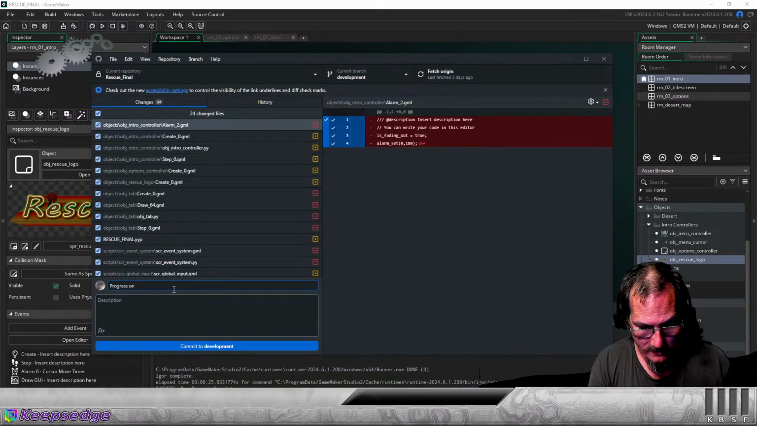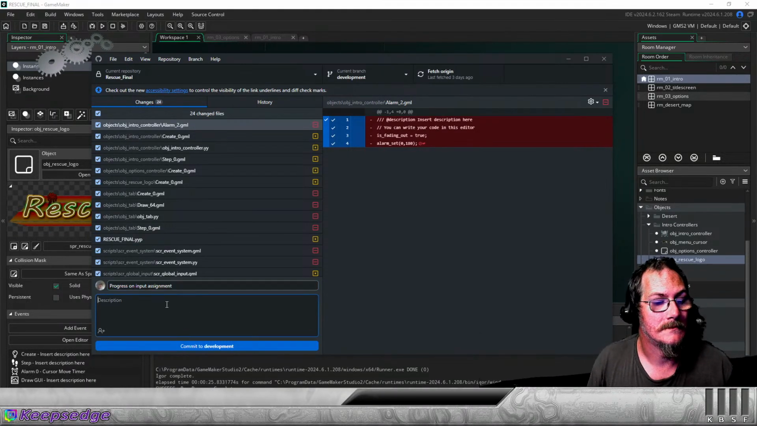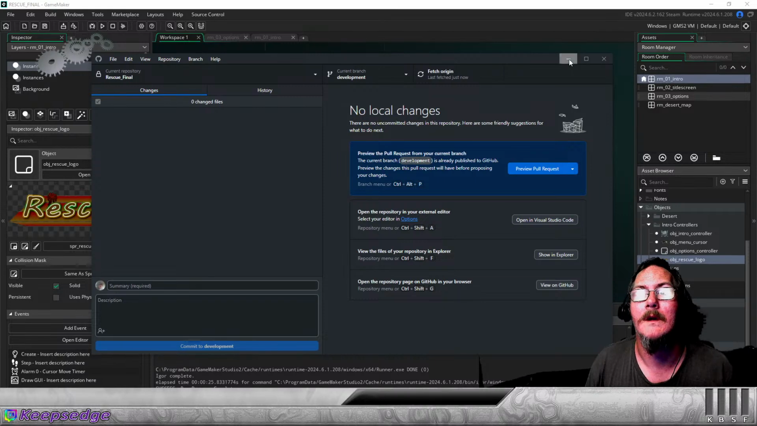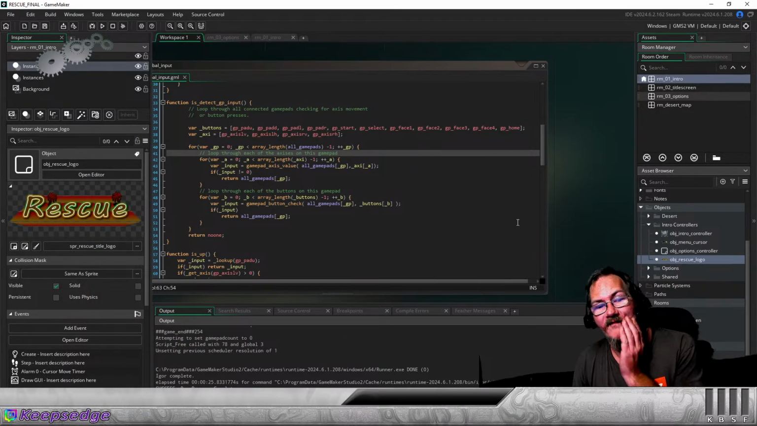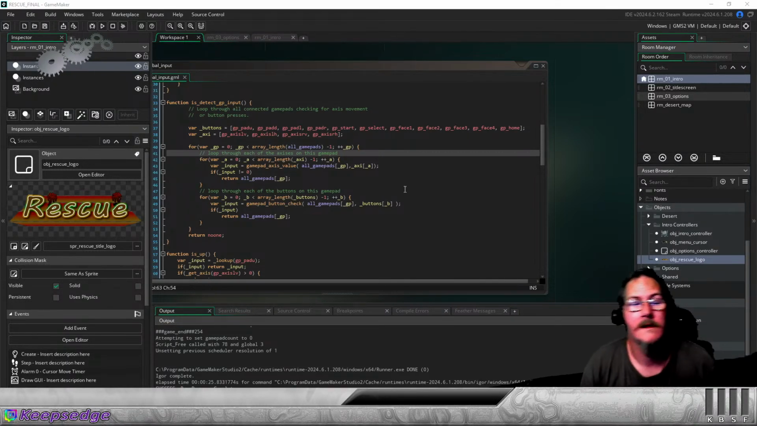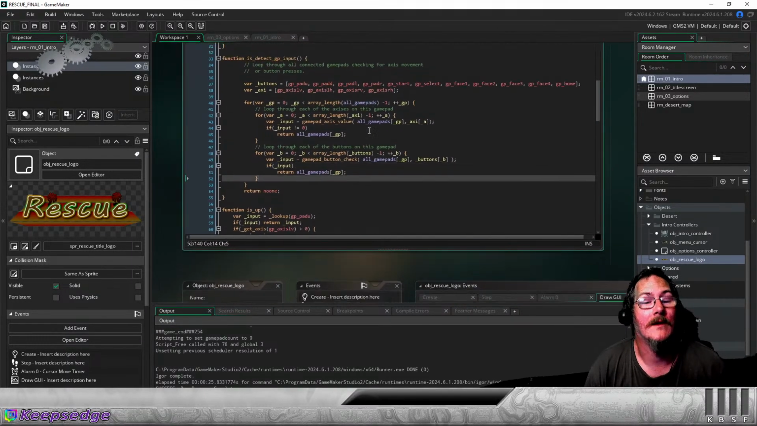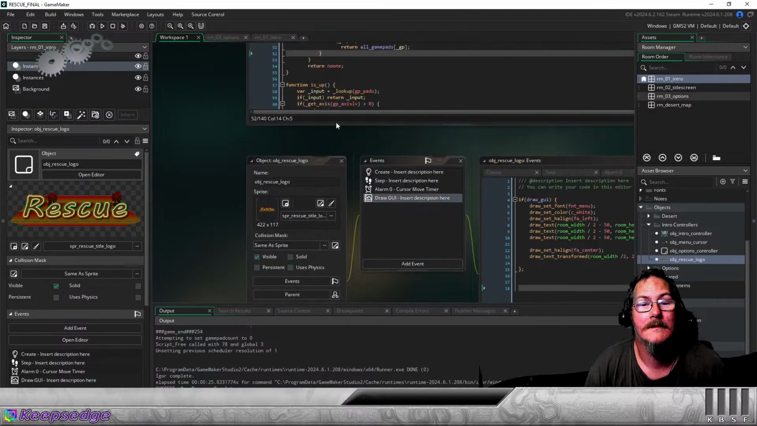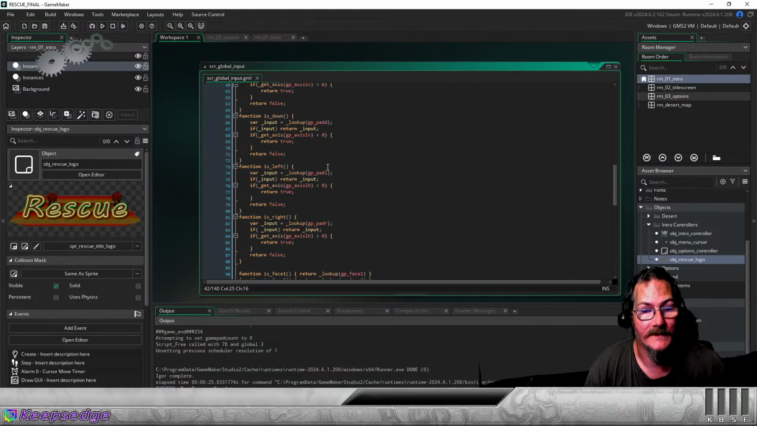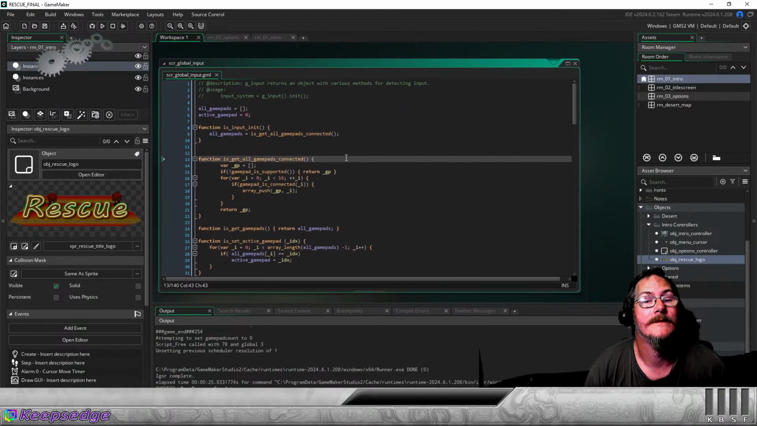Progress on input assignment. Just not ready for a pull request though, because it doesn't work. And I really want to get all of these functions back into a struct, because I don't like all this co-working space eating that's happening here.